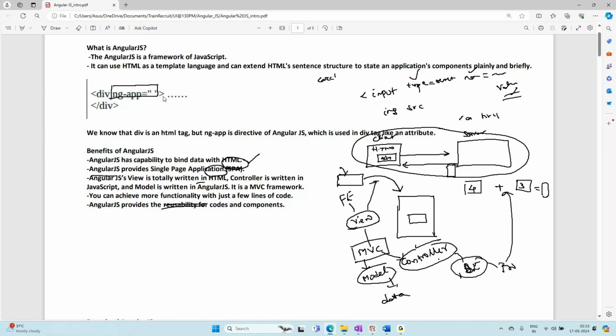But that attribute we call here as a directive. In AngularJS, what do we call that? We call that a directive. So generally it is an attribute for us.